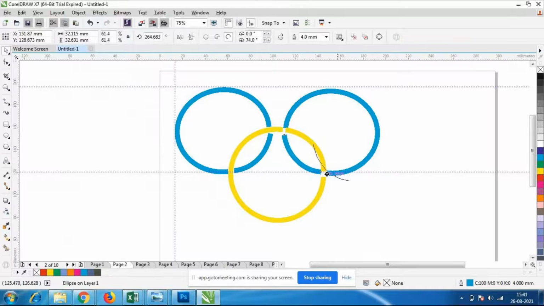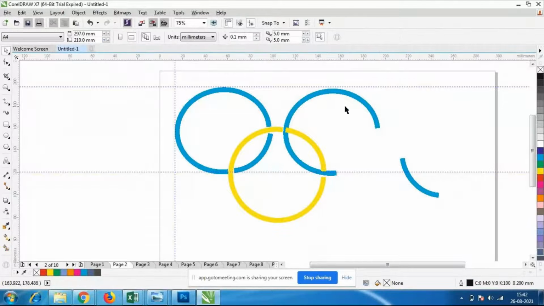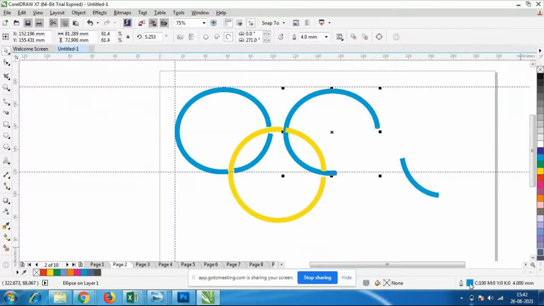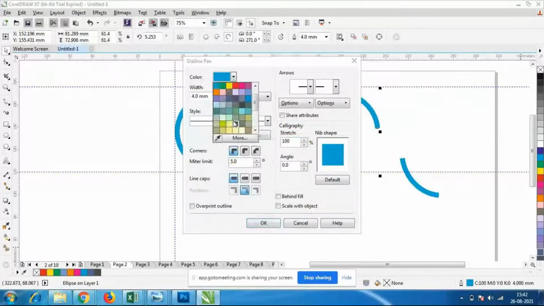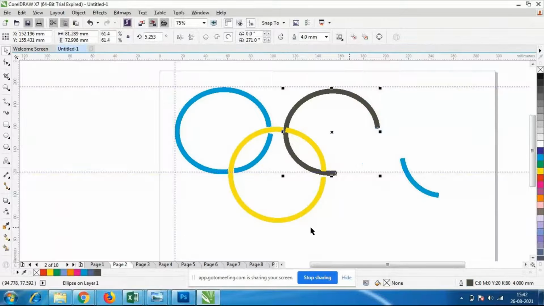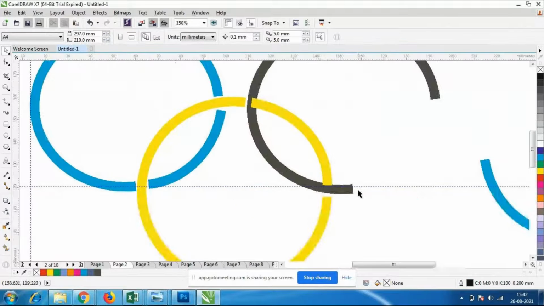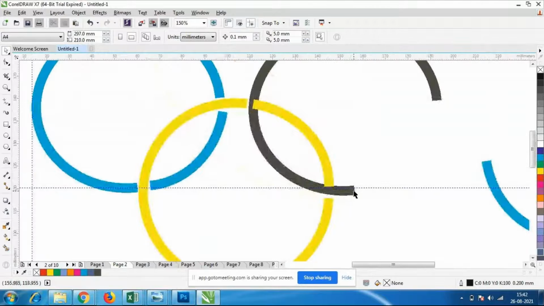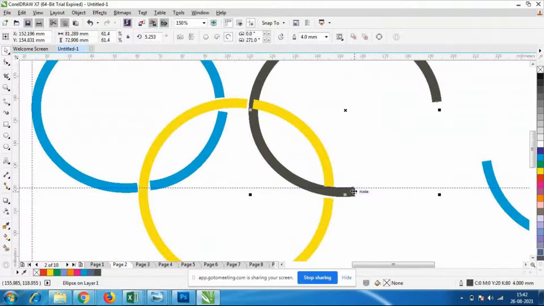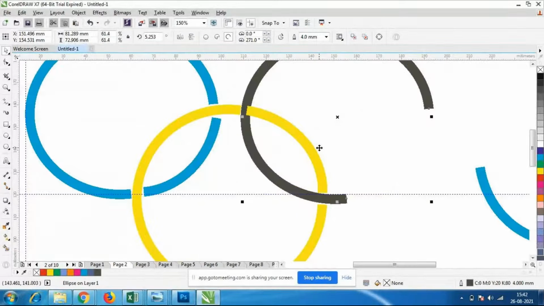So still it is not matching. Let me check if I'll do more flipping. Yes, it is possible if I'll do the flipping like this. Okay, I'll give the outline color. Okay, please, small changes and all we have to do it using the arrow mark. If it is not sitting properly, we have to do the changes of this.